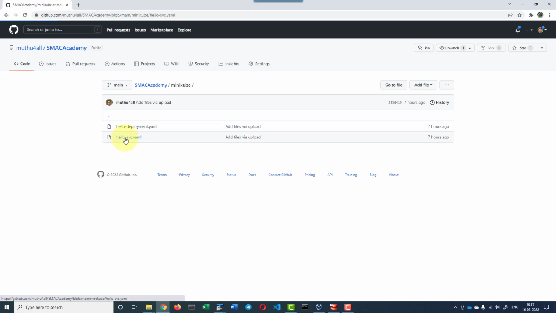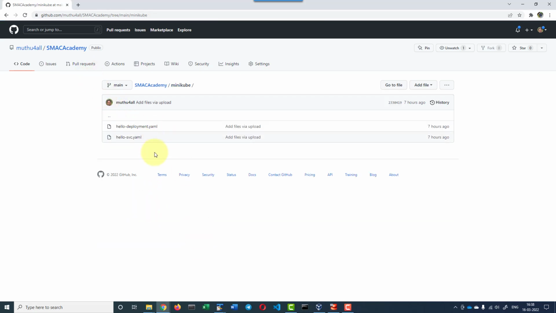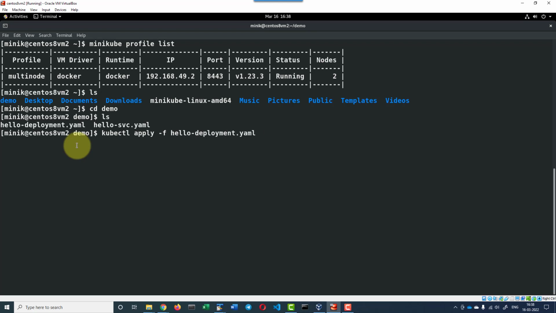Additional to that, I do have a service which will expose a specific port in the node and map it with the TCP and the HTTP protocol. Let's get into the demo. I do have the deployment and service file within this folder. I'm going to apply this file using the kubectl command. kubectl apply, the name of the file I wanted to apply is hello-deployment.yaml.